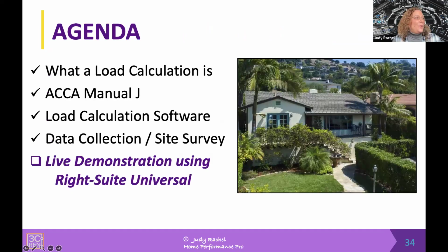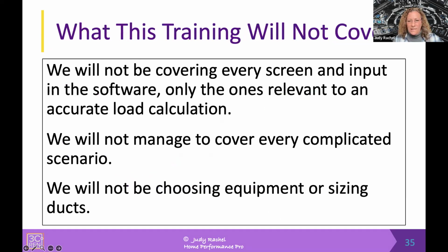All right, so we're going to move on to the live demonstration, and what we're reiterating is that we're not going to be covering every single screen or input in the software. We're only going to be looking at the ones relevant to doing an accurate load calculation. We're not going to manage to cover all kinds of complicated scenarios. Hopefully, we'll get to a few different scenarios after we get through a simple house. And we're not going to be choosing equipment or sizing ducts.